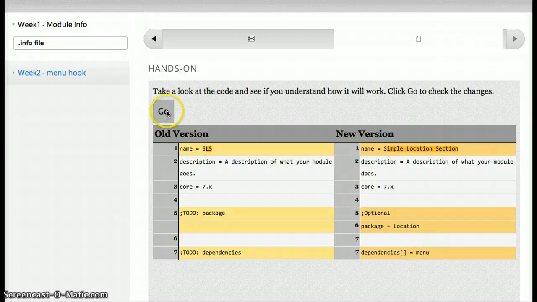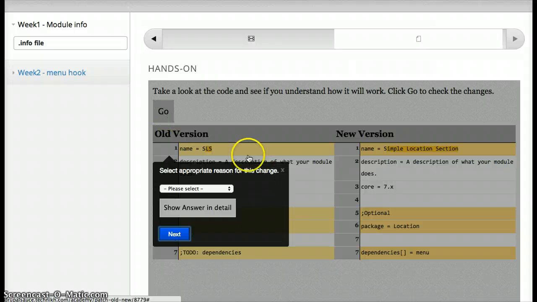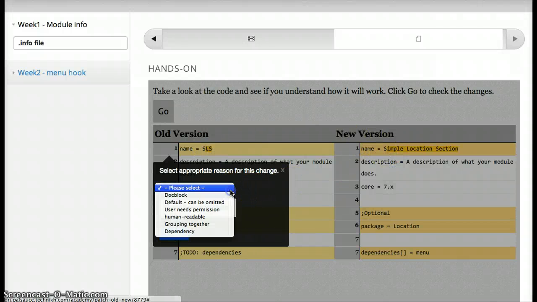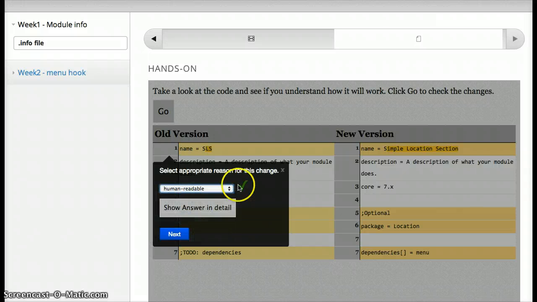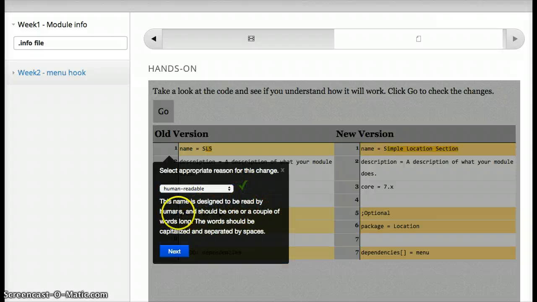So let's see what's going on here. What is the reason for this change from SLS to simple location section? From the options, I think it's because simple location section is human readable, and the system says it's right. We can read in detail, like the name is designed to be read by humans and it should be a couple of words long, capitalized and more stuff. If I would have chosen something else, then it would have shown me the wrong.